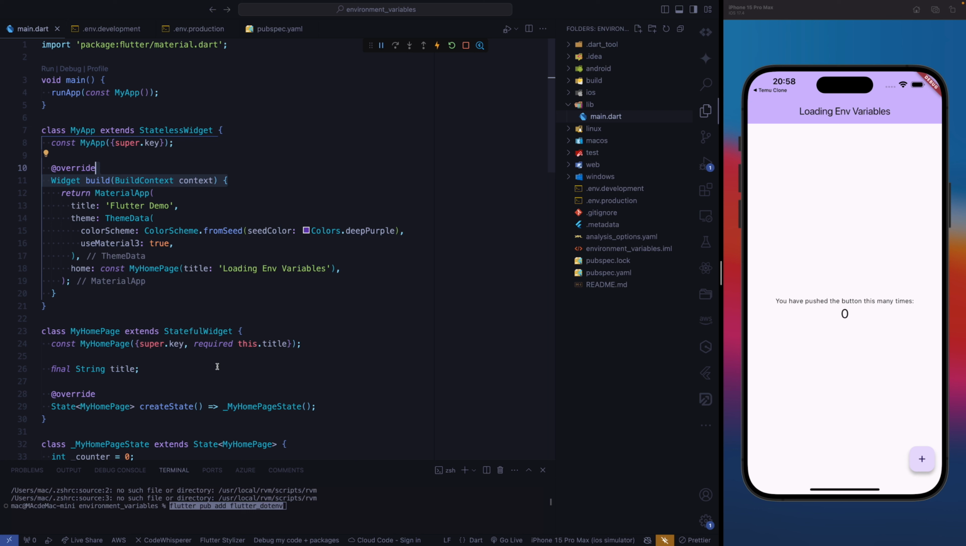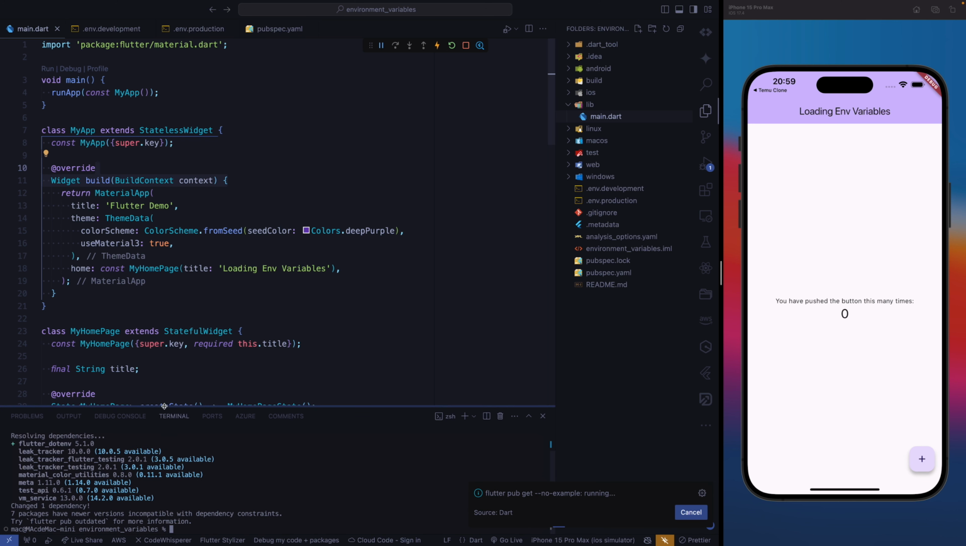To do it the correct way, the first thing that we need to do is install flutter_dotenv. I have already copied the snippet, so I'm going to go ahead and install it. We just have to wait for it to install. After finishing installing, we are going to use it.